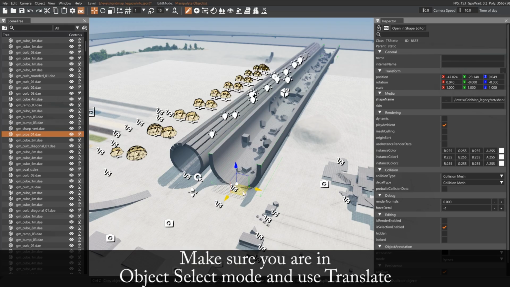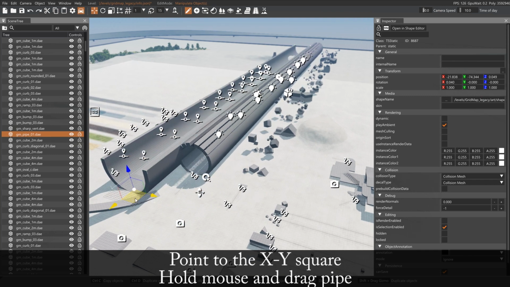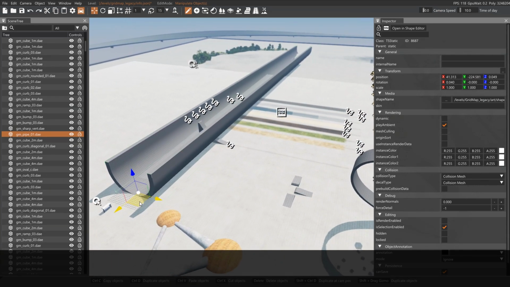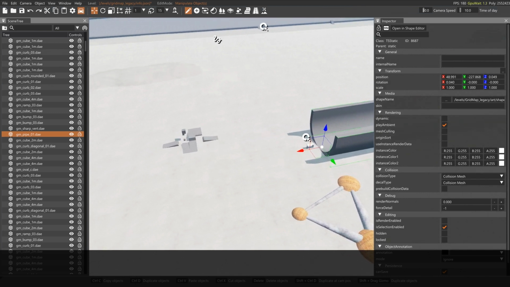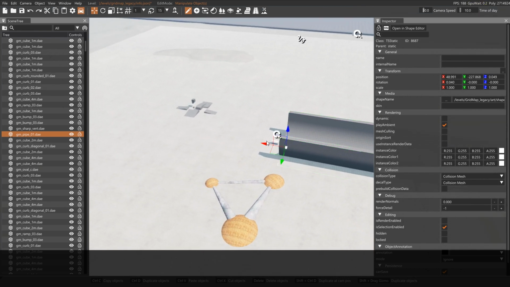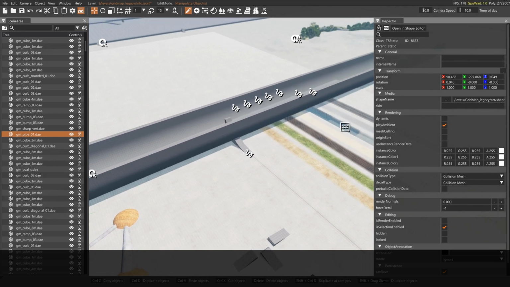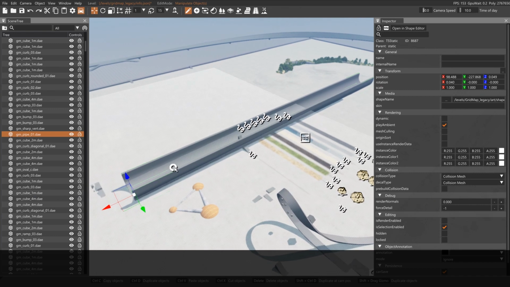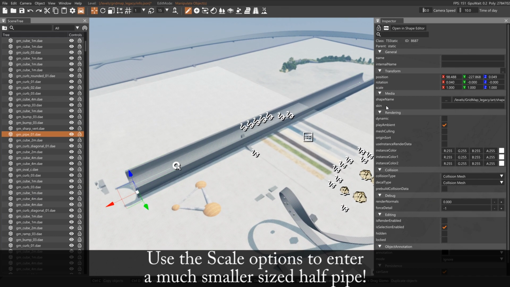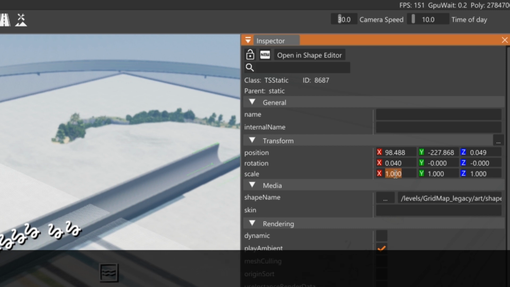have the translate tool selected, and then you're going to point to the little square that is the XY axis and drag the pipe kind of out of the way. And that's just going to give you some room to play with. You can drag the arrows to position it a little better, but that way you can play around with this half pipe.